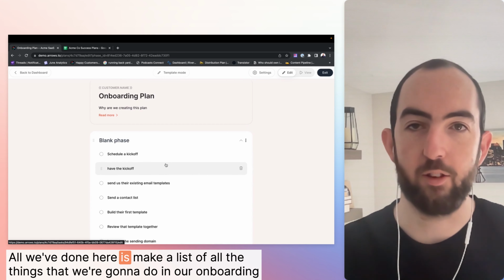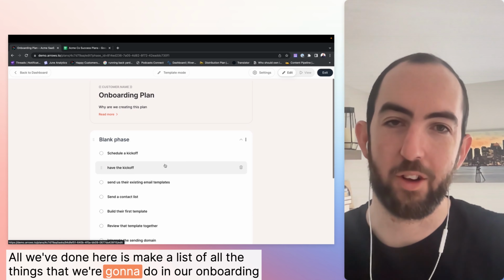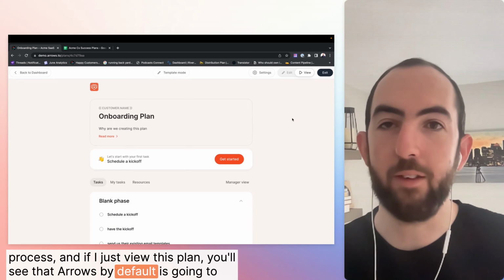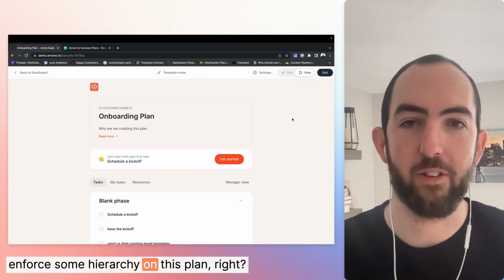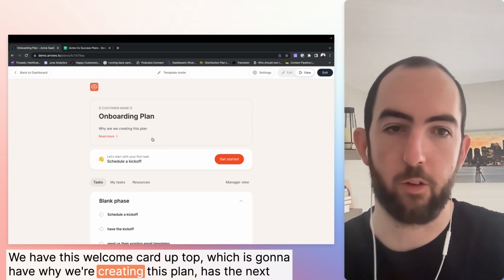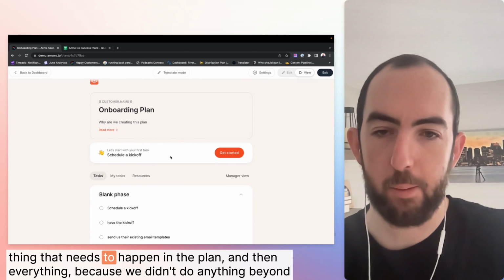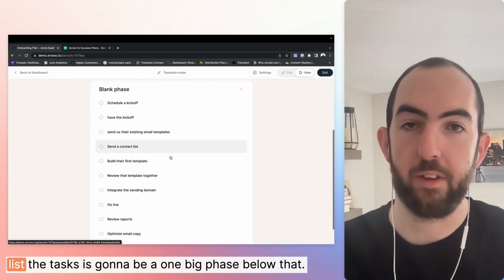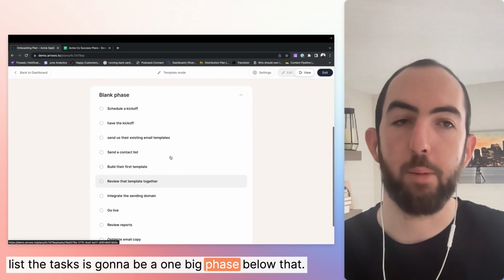All we've done here is make a list of all the things that we're going to do in our onboarding process. And if I just view this plan, you'll see that Arrows by default is going to enforce some hierarchy on this plan, right? We have this welcome card up top, which is going to have why we're creating this plan, has the next thing that needs to happen in the plan, and then everything, because we didn't do anything beyond list the tasks, is going to be one big phase below that.